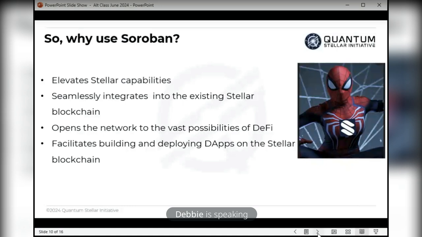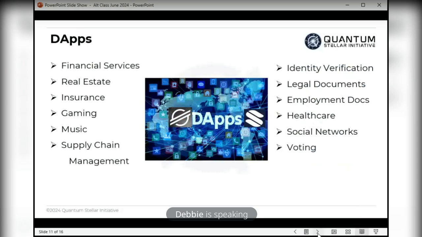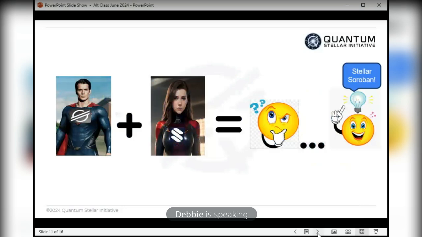Sorbonne seamlessly integrates into the existing Stellar blockchain. It opens the network to the vast possibilities of DeFi and facilitates building and deploying dApps, decentralized apps, on the Stellar blockchain. There are many use cases for dApps, such as financial services, real estate, insurance, gaming, and many more. Stellar plus Sorbonne equals cash to DeFi.